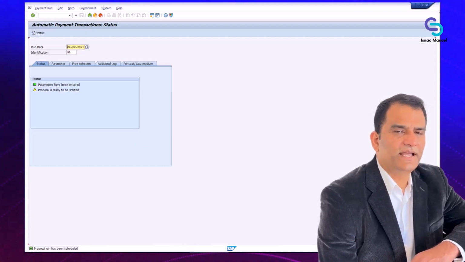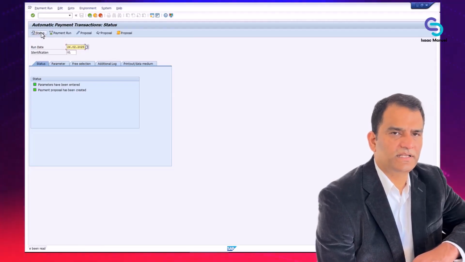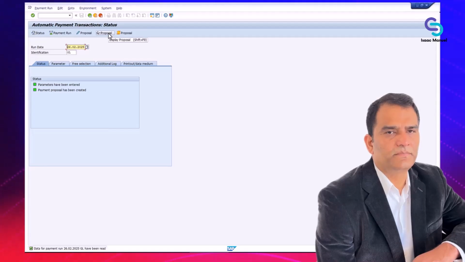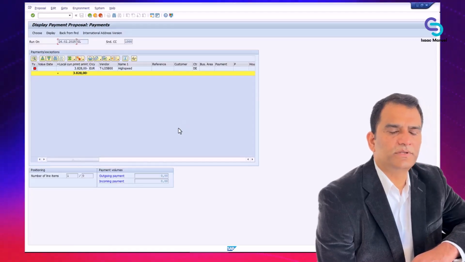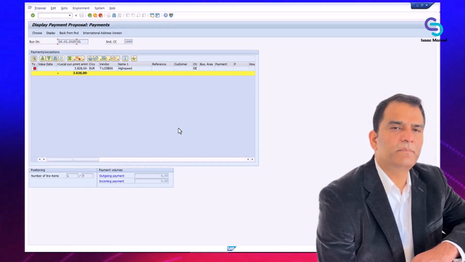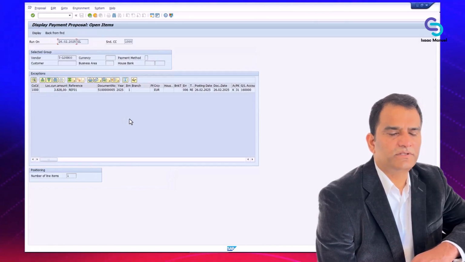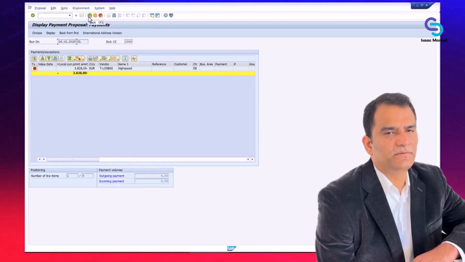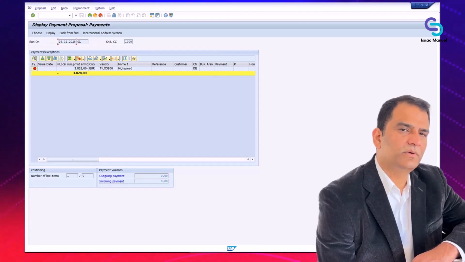The system will begin processing. Refresh the status screen by pressing Enter periodically until a message appears confirming that the payment proposal has been created. Once the proposal is ready, click Display Proposal to view the list of payments selected for processing. The payment proposal provides a clear overview of all vendor invoices that the system recommends for payment based on due dates, terms, and payment methods configured in the system. Review this list carefully to ensure that all proposed payments are valid. You may remove or adjust entries if needed before continuing.